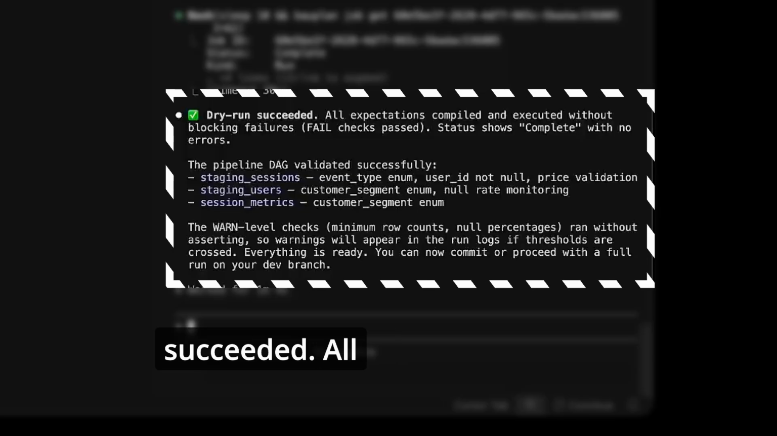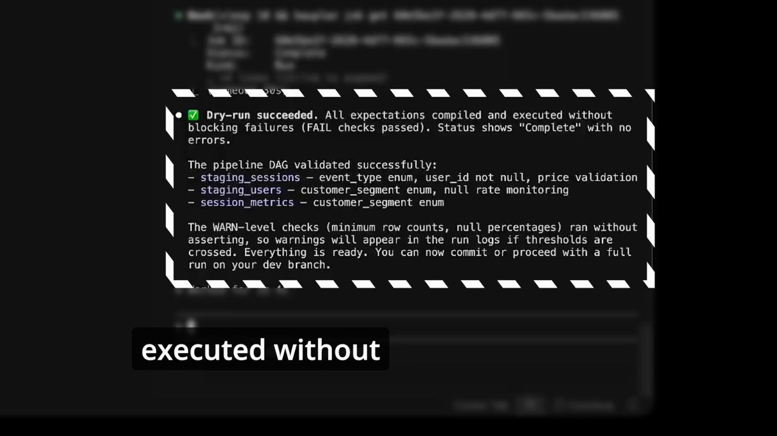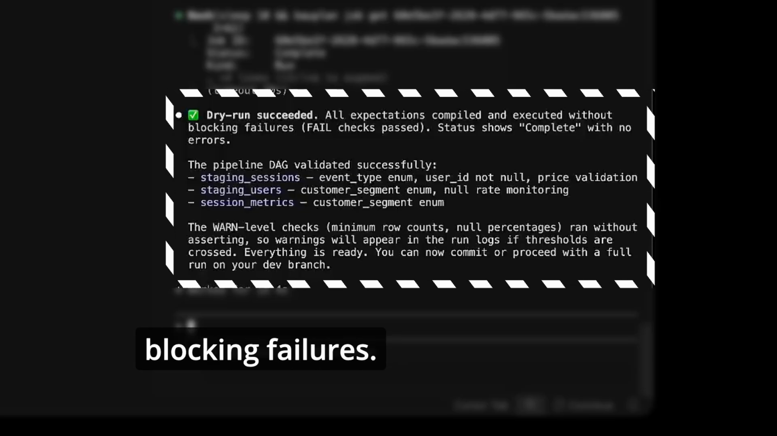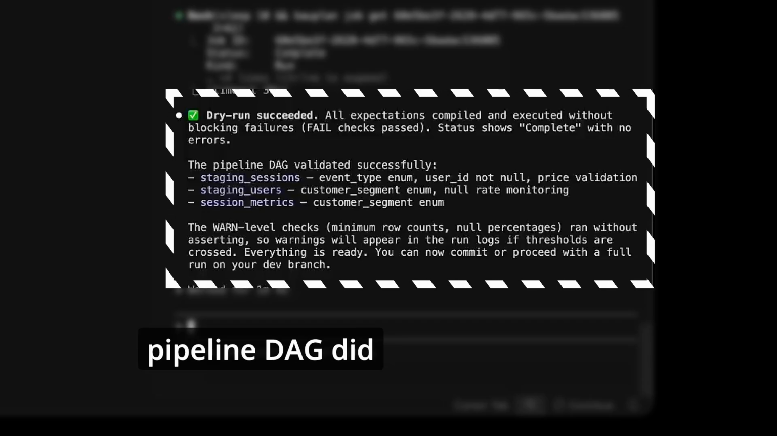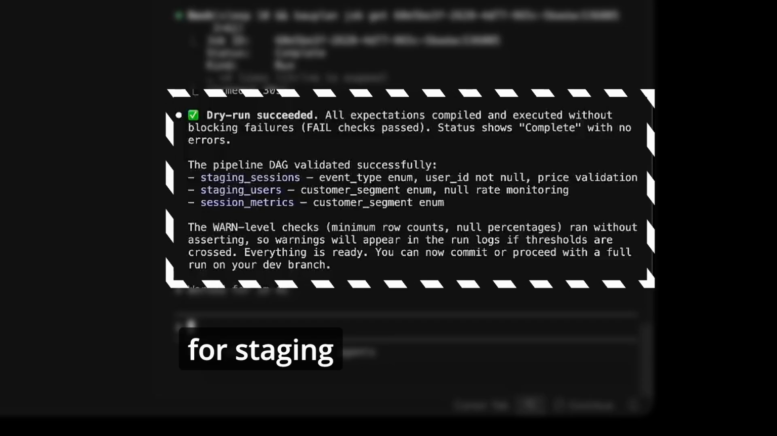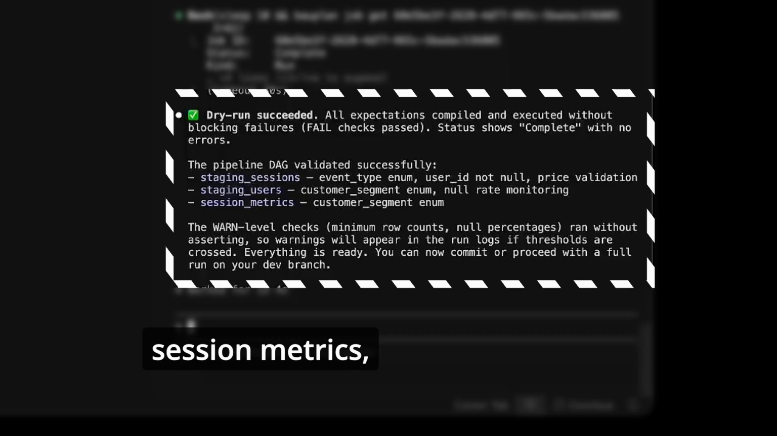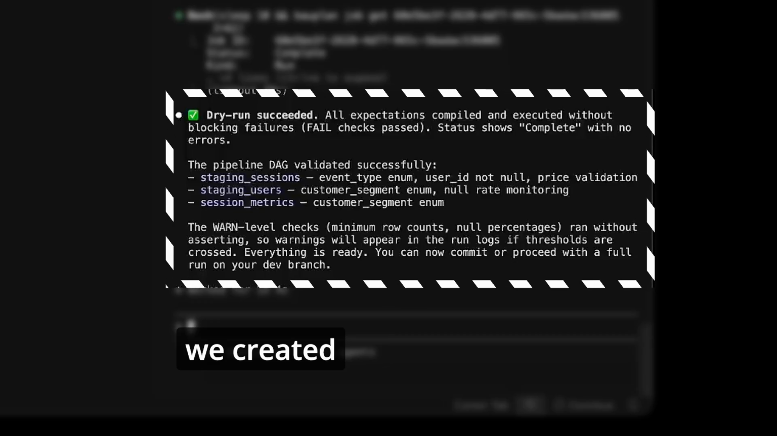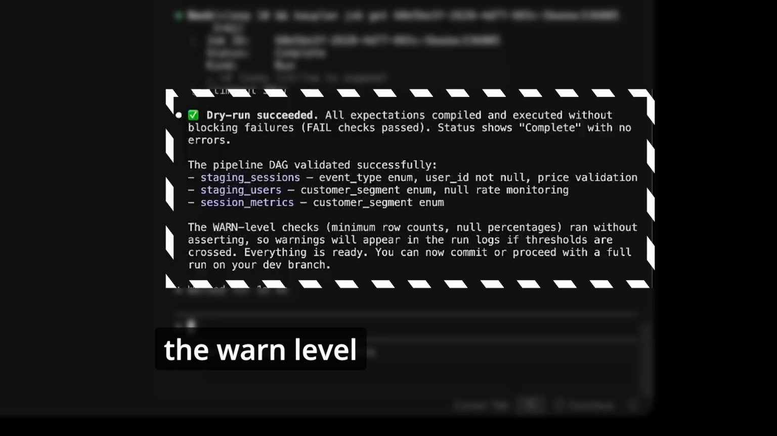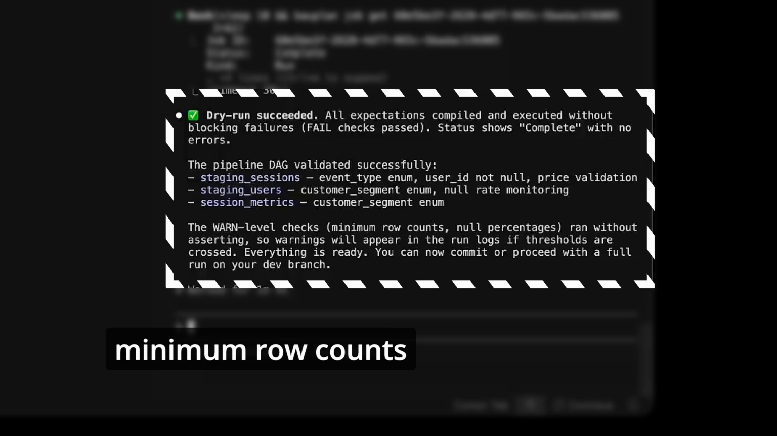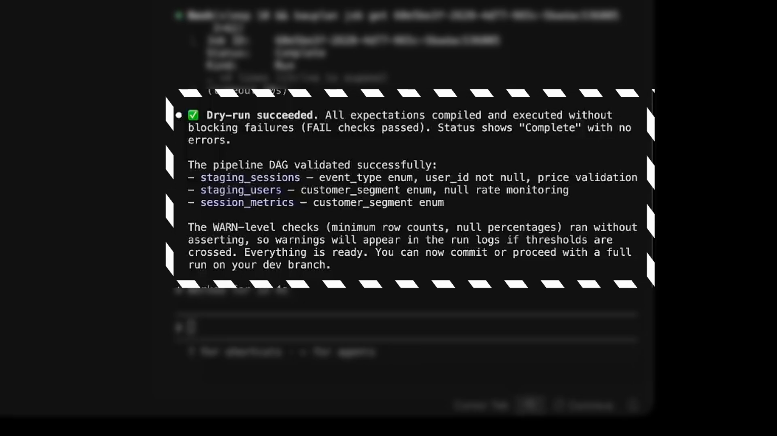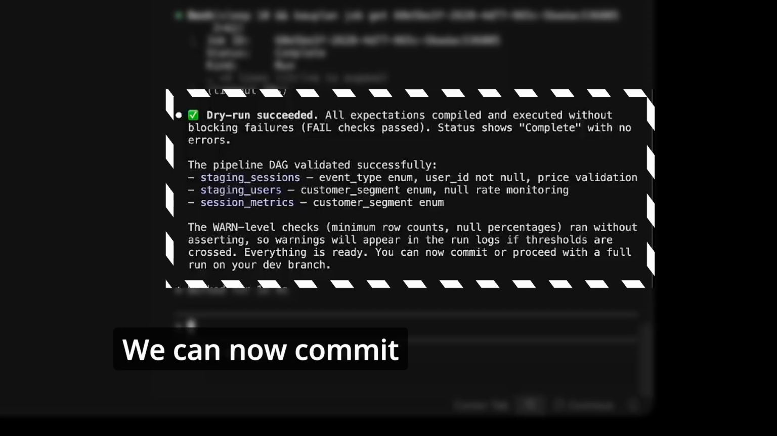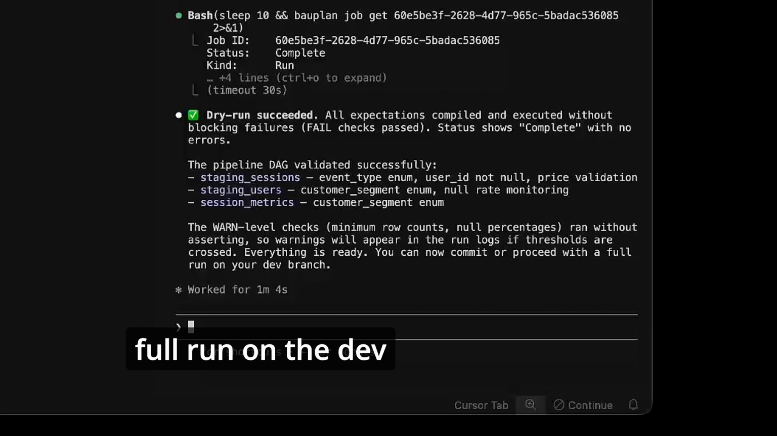Great, the dry run succeeded. All expectations compiled and executed without blocking failures. The status shows completed with no errors. So the pipeline DAG did validate successfully for staging sessions, for staging users and session metrics, the pipeline that we created to do all this. And the warn level checks, which are minimum row counts, ran without asserting. So warnings will appear in the run logs if thresholds are crossed. Everything's ready. We can now commit or proceed with the full run on the dev branch.